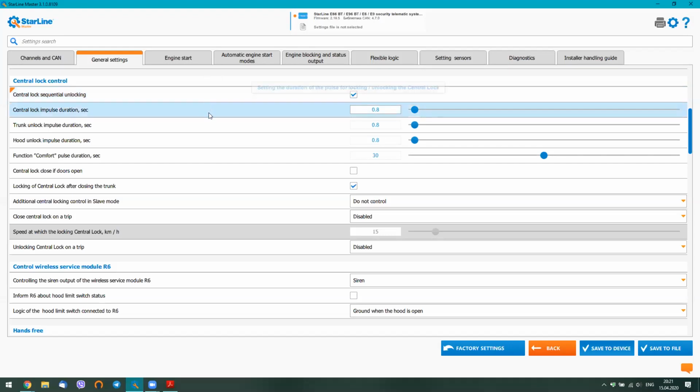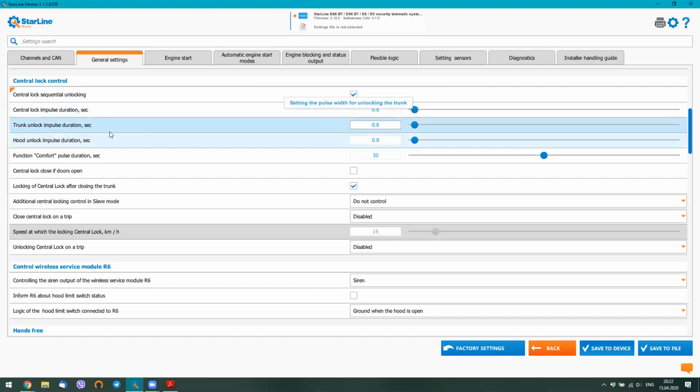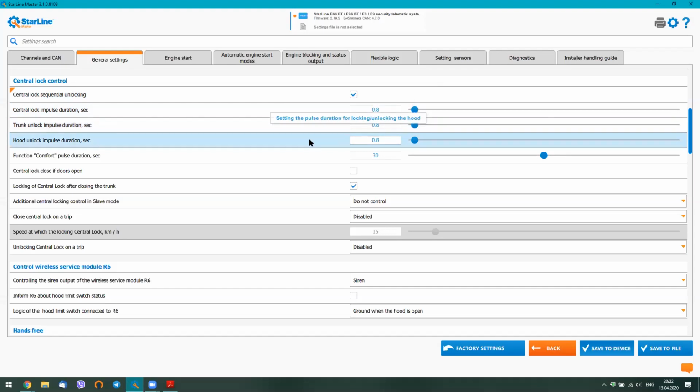Here you can set the duration of impulses for central lock control. It's for analog control. If you use some wires to control central locking, by default, it will be active for 0.8 seconds. The same time is set for the trunk unlock impulse, also analog control, not by CAN control. Hood lock, if you use hood lock, also set here.